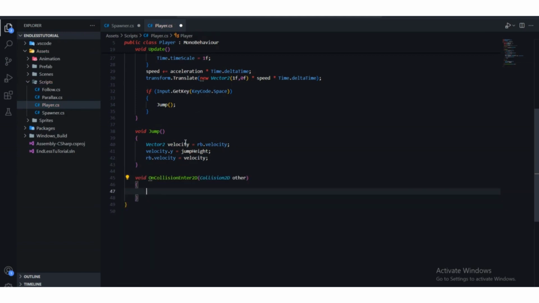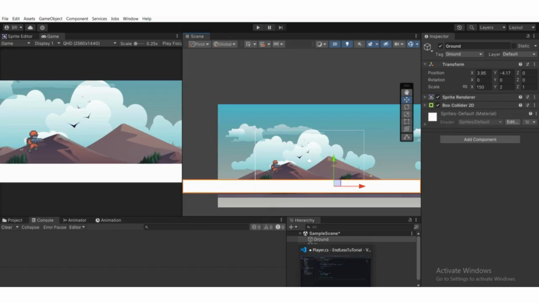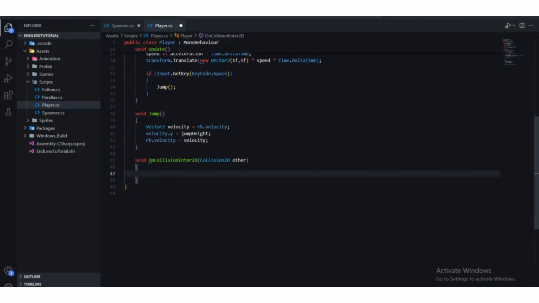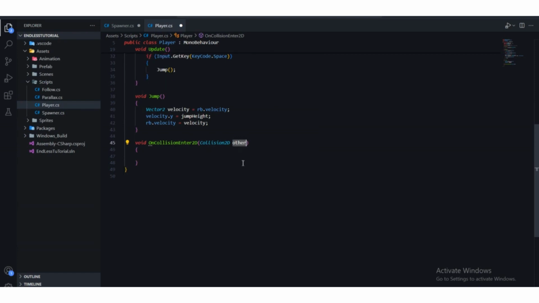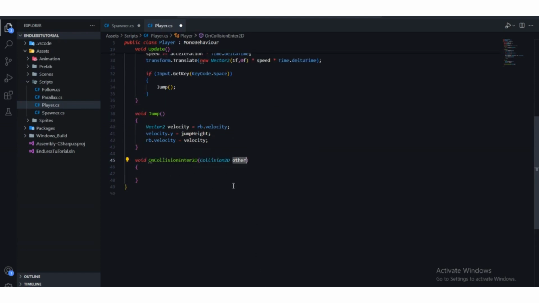Okay, this function gets called whenever we collide with something. So if we collide with this ground, that function will get triggered, and you can extract info about whatever you have collided with by going to this other. For example, the name, the tag; as you have seen, you can extract info like the name or tag of whatever you have collided with.